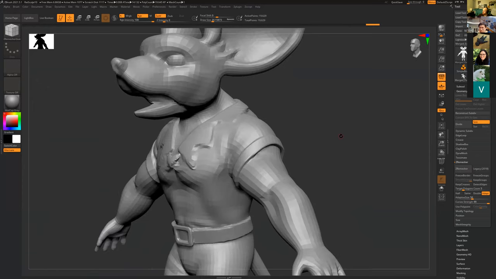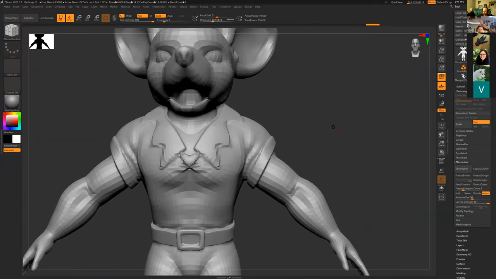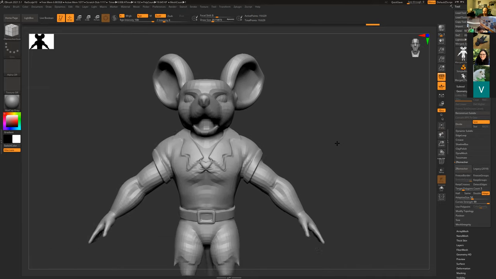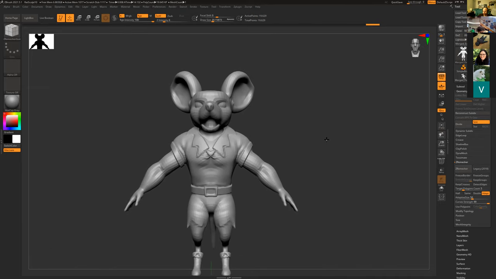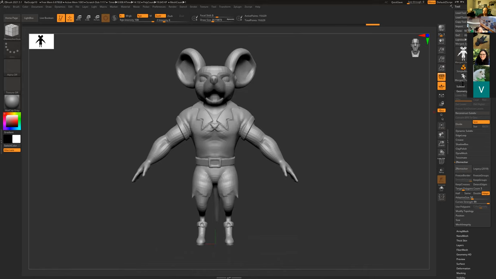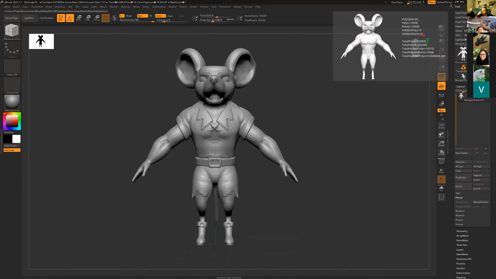So I have a question. When we export it, can we just have a save where it's separated parts, and can we also export it as one merged tool? Yeah, absolutely. It's easier to do it in separate subtools.